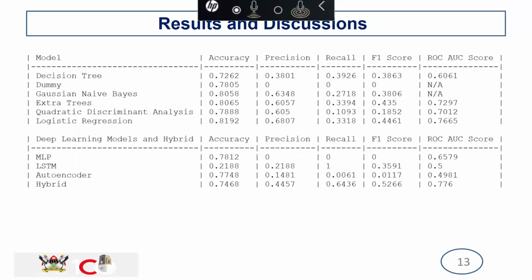Then the results. The hybrid model, if you look at its accuracy carefully compared to other accuracies, doesn't have the highest accuracy, but it performs significantly better when you look at the precision, the recall and the F1 score. Precision and recall are more critical in classification tasks involving default predictions, where false positives and false negatives have significant consequences. So we see that the hybrid model performs way better than all other models.